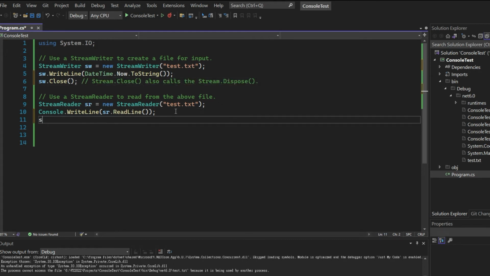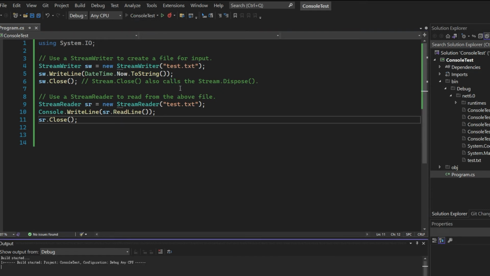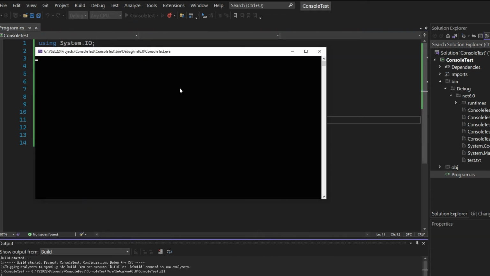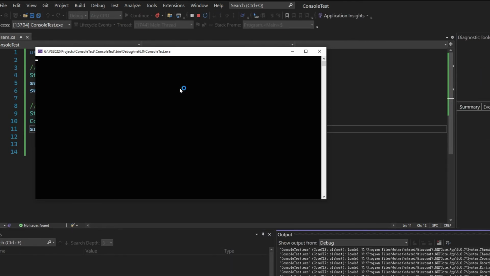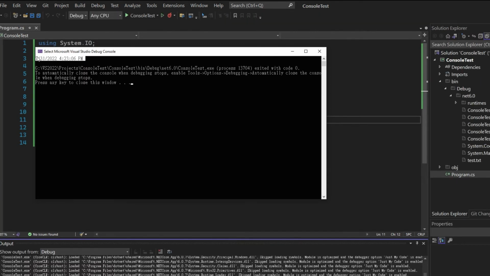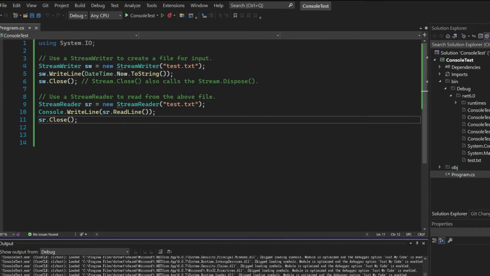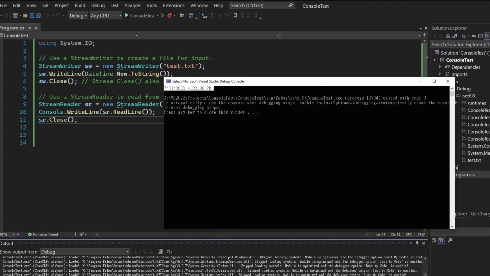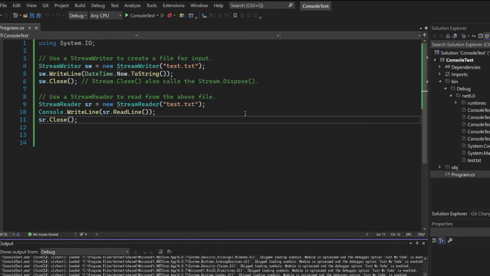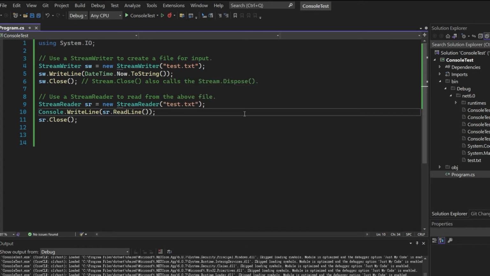Let me call the close method down here as well to close the string reader. Let me run this application again. Great, it reads the timestamp. Why am I showing this? People tend to forget to call the close or dispose method in code like this. Therefore, the using statement provides a convenient way to trigger the dispose method for you.